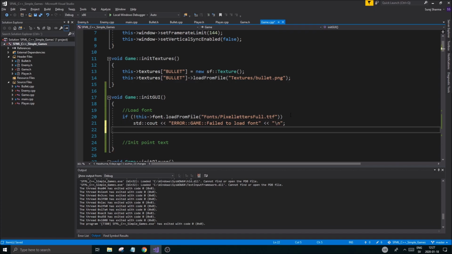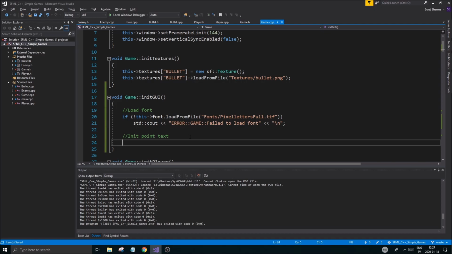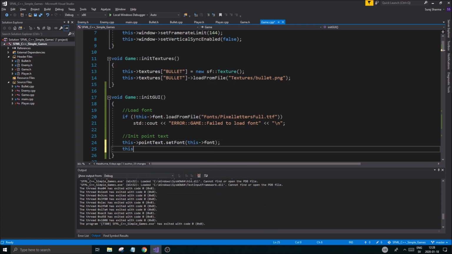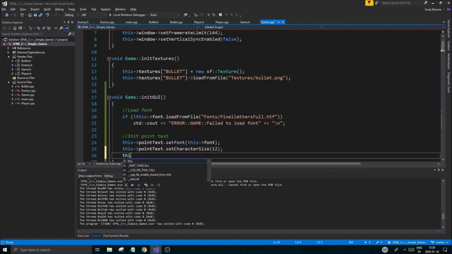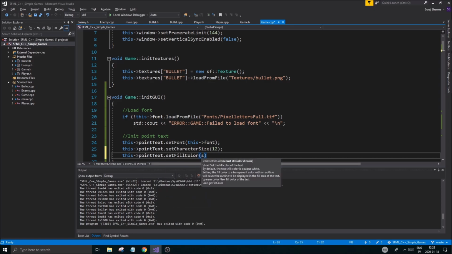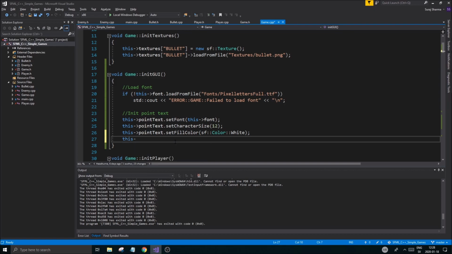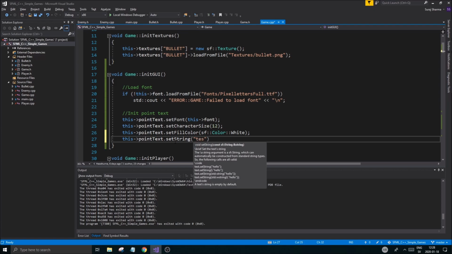There we go. But we don't want the game to crash if it doesn't load. It's fine if it doesn't load. I just want to see that it gets an error. Now we're just going to initialize this. Point text dot set font, this font. This point text dot set character size. We might just set it to 12. This point text dot set fill color, SF color white. Good. And this point text dot set string test.